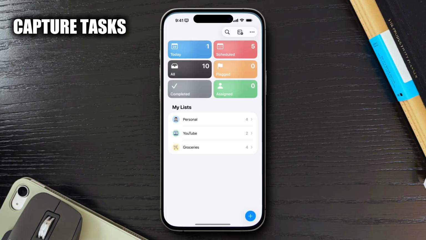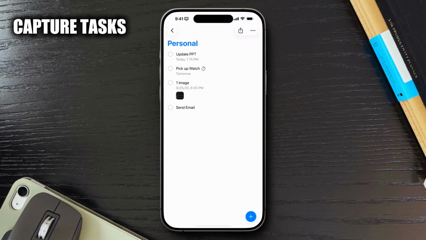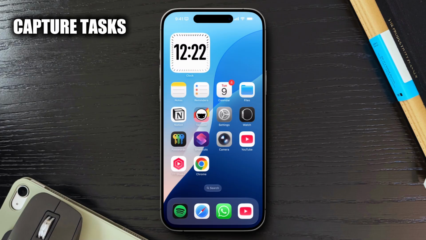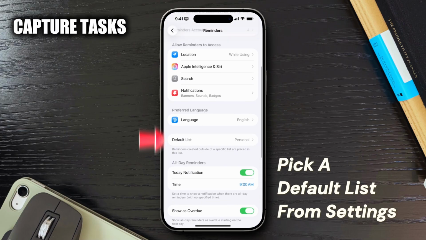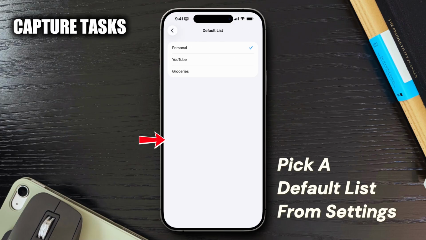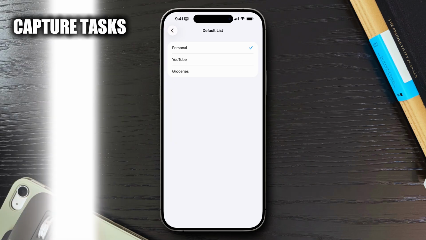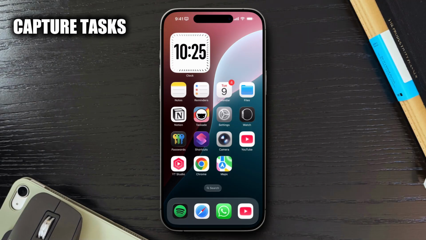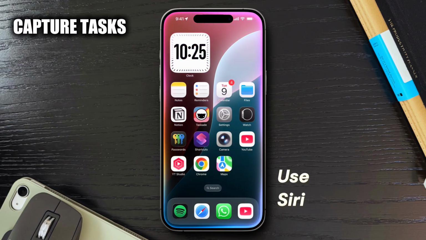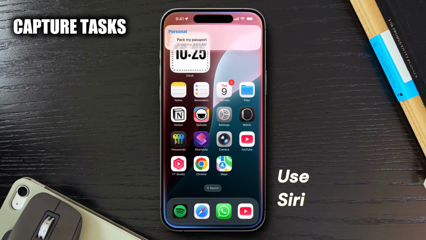By the way, if you want to control where those tasks land, head into the Reminders settings and choose your default list. That way, every quickly added reminder goes to the right place. Many of my to-dos pop into my head while I'm driving, and that's where Siri comes in handy. Just say something like, "Hey Siri, remind me to pack my passport tomorrow at 9 a.m." and it'll instantly create a reminder with the date and time already set.